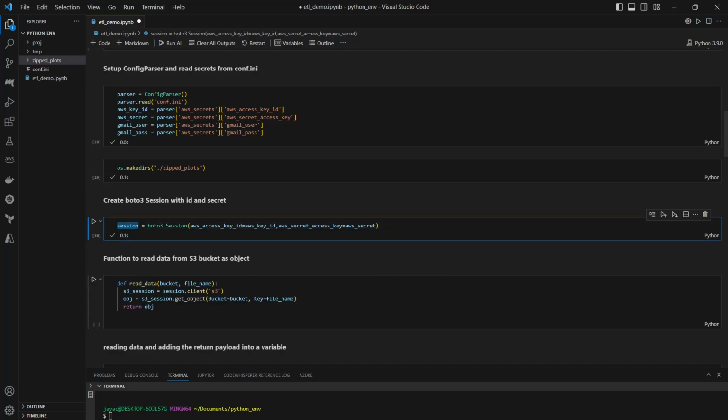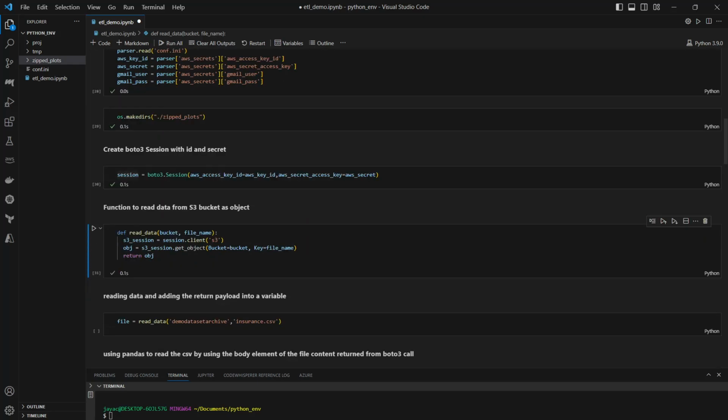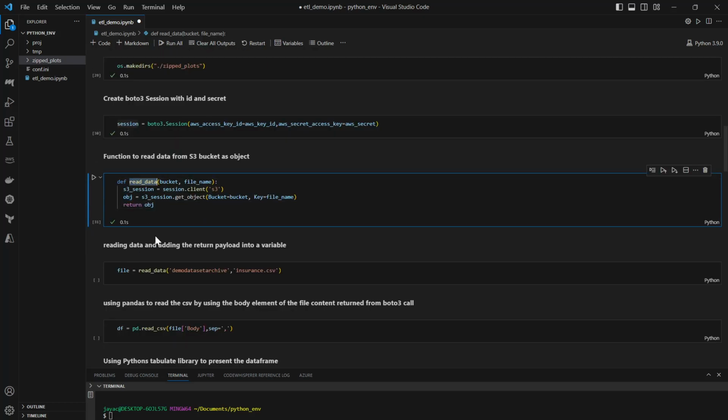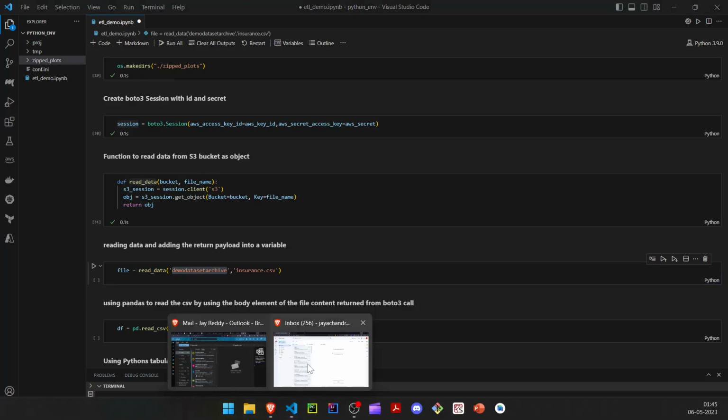Using this session, we can connect to the S3 client, and using the S3 client we can get the object using the bucket name and the file name. Bucket is nothing but a folder, and file is a file inside the folder. S3 is like object storage, so we have to create buckets, and inside the bucket we can place our files. That's the hierarchy that we use in S3. So we are going to get the object out of S3, and this will return the object in the end. Now I will call this read data function using the bucket name, which I already have in S3.